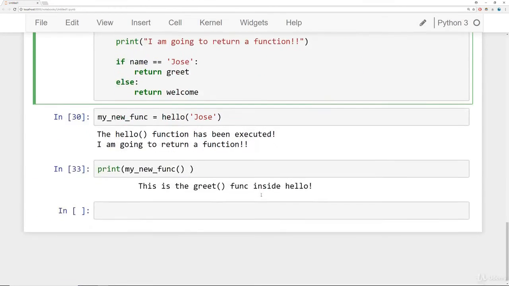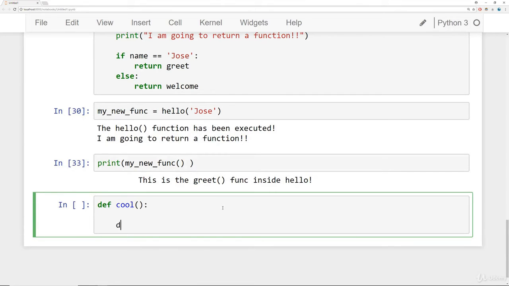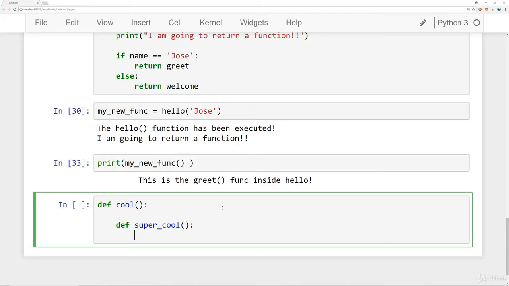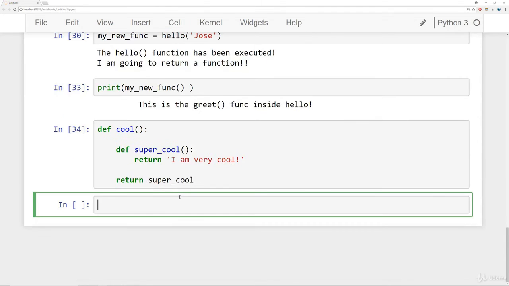Let's see one last very simple example. I'm going to have a function here called cool, and what it's going to do is have another function inside of it called, let's go, super cool. And this is just a string. All this function does is it returns back, I am very cool. And then this function cool is actually going to return super cool.